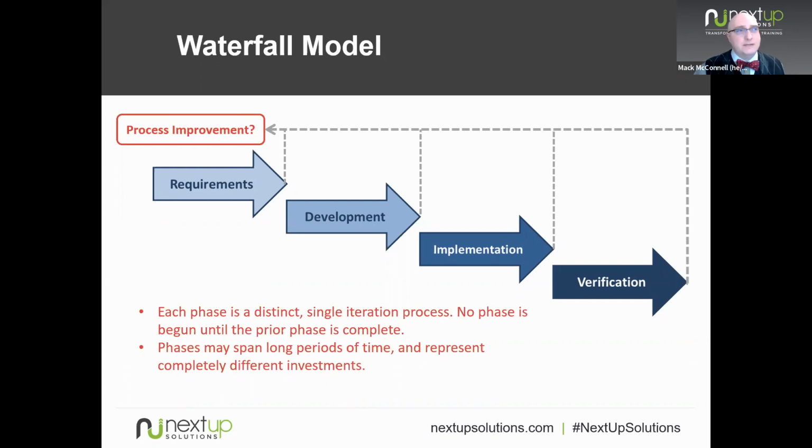What does process improvement in waterfall tend to look like? Anybody? What do we do to get better for next time?